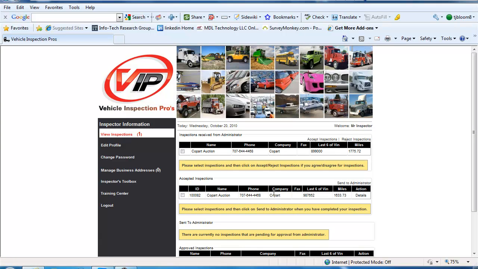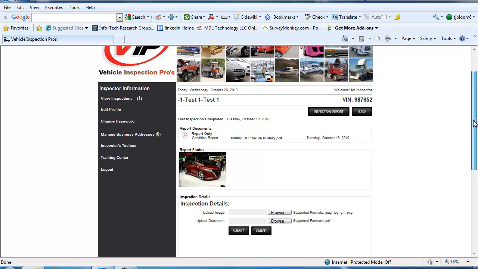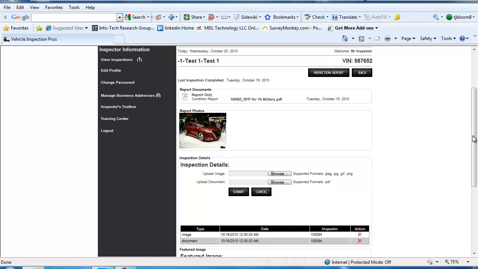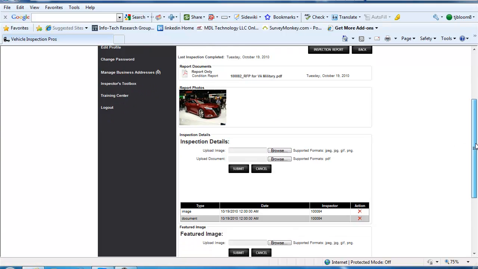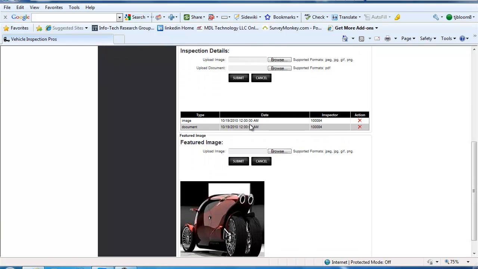Now this is the inspection that we've accepted here, and let's go into the details of that inspection and just take a quick look, since this is the inspection we're currently working. As you can see here, I've uploaded one photo, and that can be done here under Upload Image. You can also upload a document. I do have a document that I've uploaded here. And also down here, it lists those documents, when I uploaded them, that type of thing. And I can go ahead and delete those to add in different images.